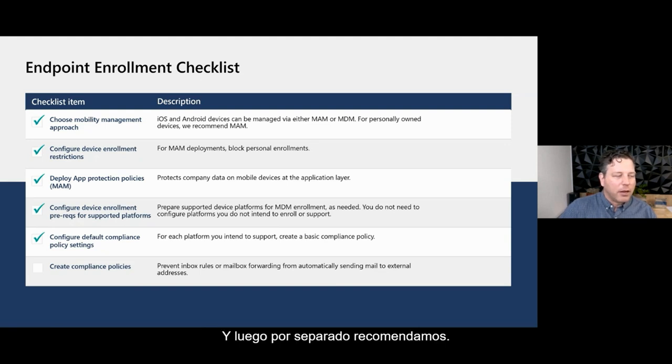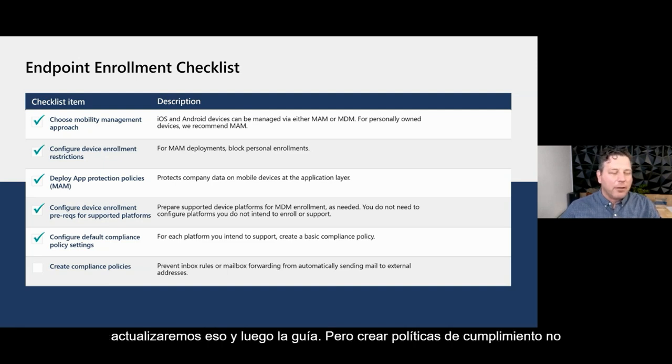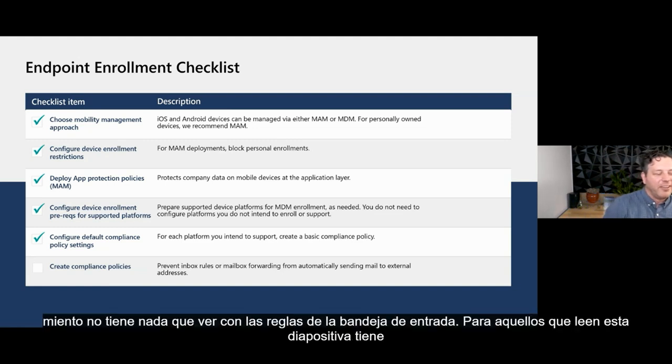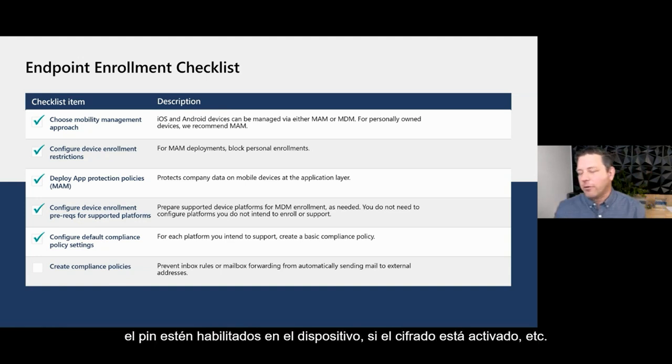And then separately, we recommend setting up basic compliance policies so that we can check things like BitLocker and stuff. And I see the description here is wrong, so we will update that in the guide. But creating compliance policies has nothing to do with inbox rules. For those reading the slide, it has everything to do with making sure that the operating system is up to date, making sure that a password or PIN is enabled on the device, if the encryption is turned on, and so forth and so on.